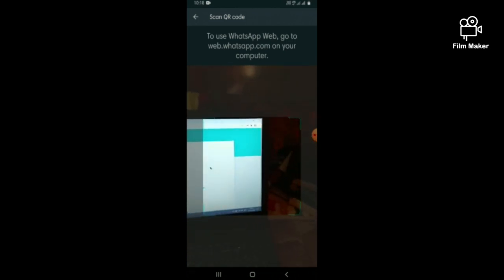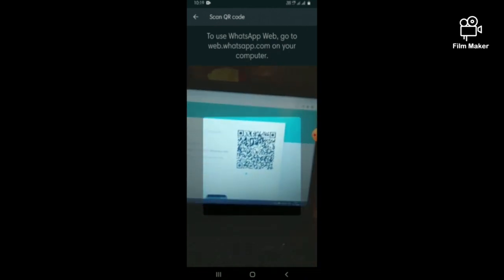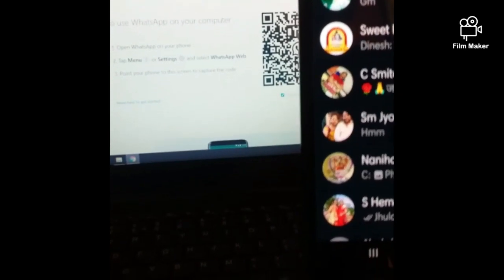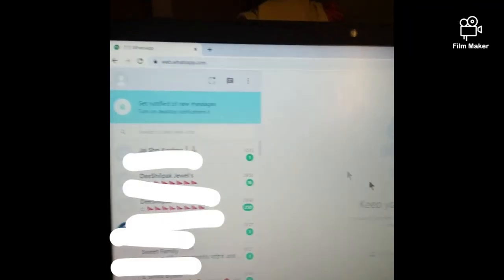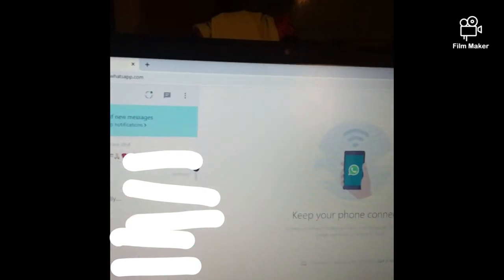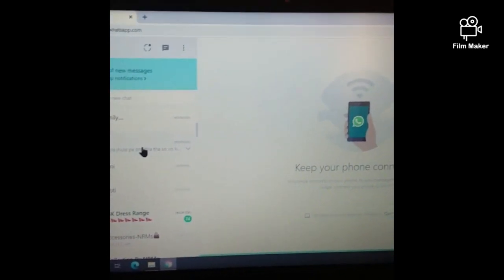Reload it, and the QR code will be displayed automatically. Once the screen is scanned, all messages will be displayed on the laptop. So you will also save phone memory if you operate from a laptop or PC.